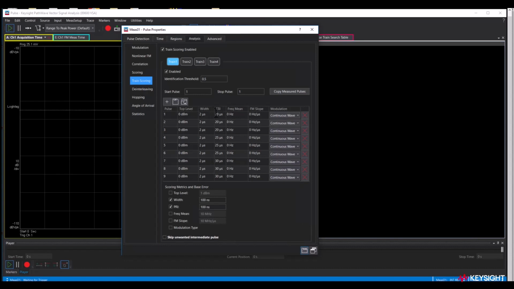2 microsecond width, 20 microsecond PRI. I want to see 3 of them with 20 microseconds, then 3 more that have 25, and then 3 more that have 30. And if I see these 9 pulses happen in a row with these characteristics, then I'm going to call that train 1, and I'm going to mark it that way and allow it to be something that I can identify as I'm making measurements.